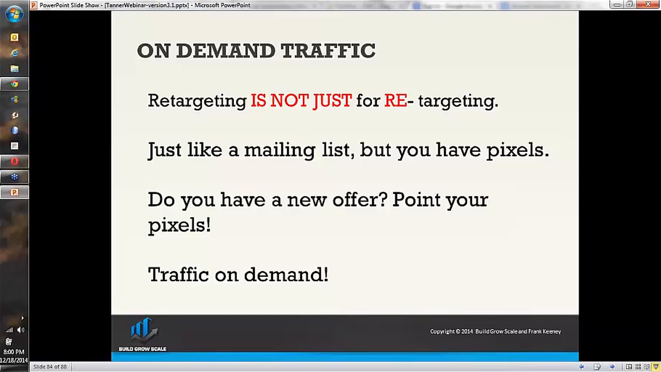Okay, let me give you an actual example that is going on right now. All right? I'm not going to give you all the details because I don't want everybody knowing exactly what offer it is because I don't feel like getting ripped off.